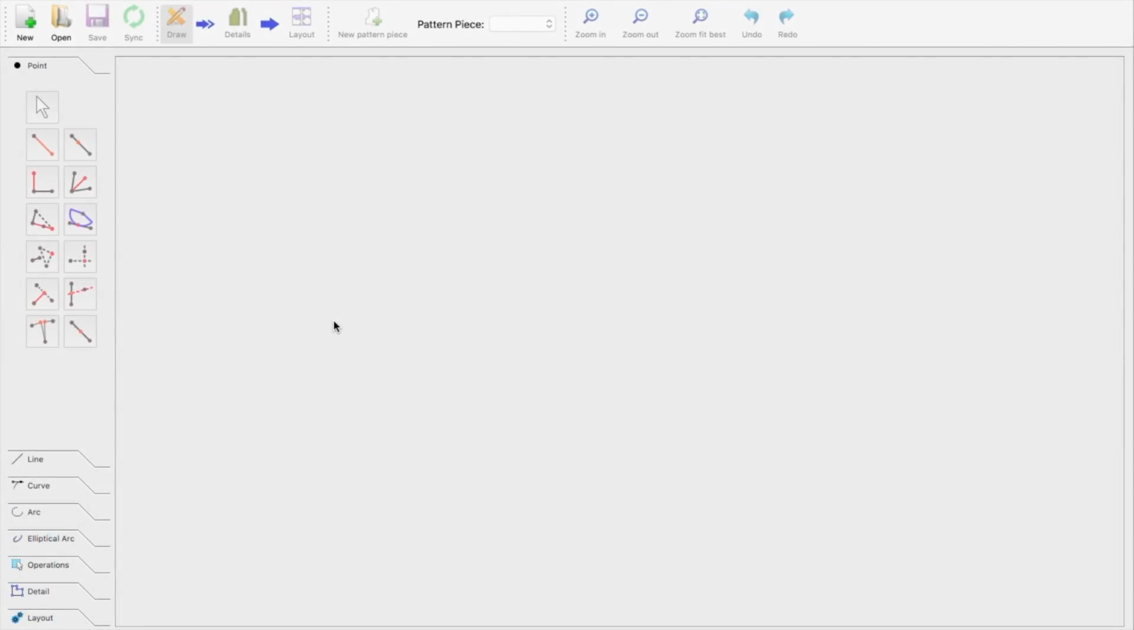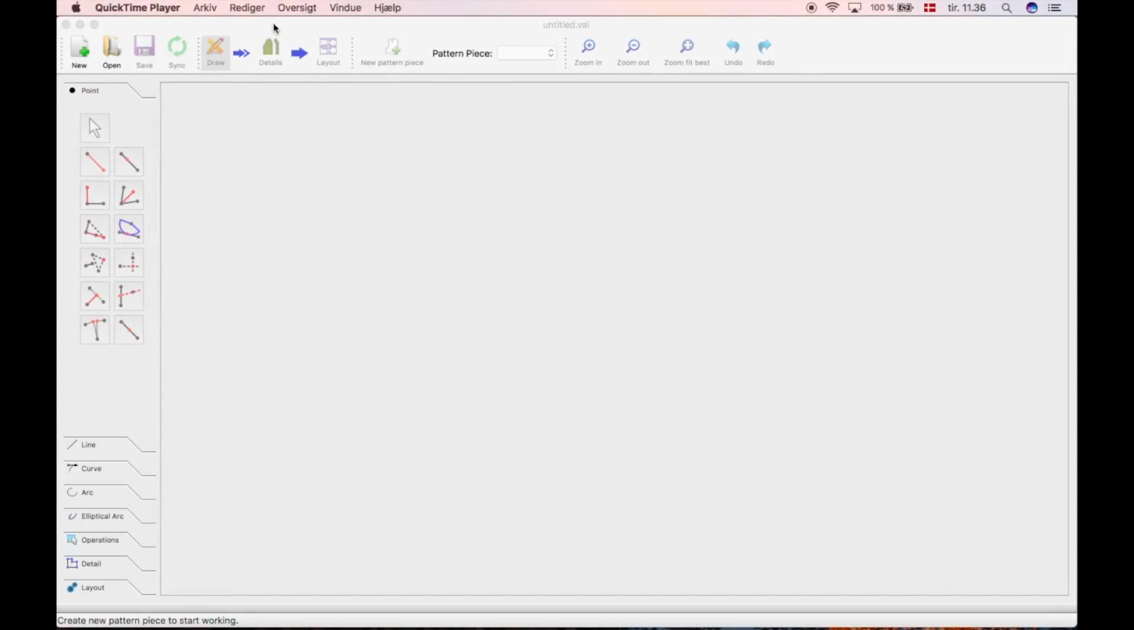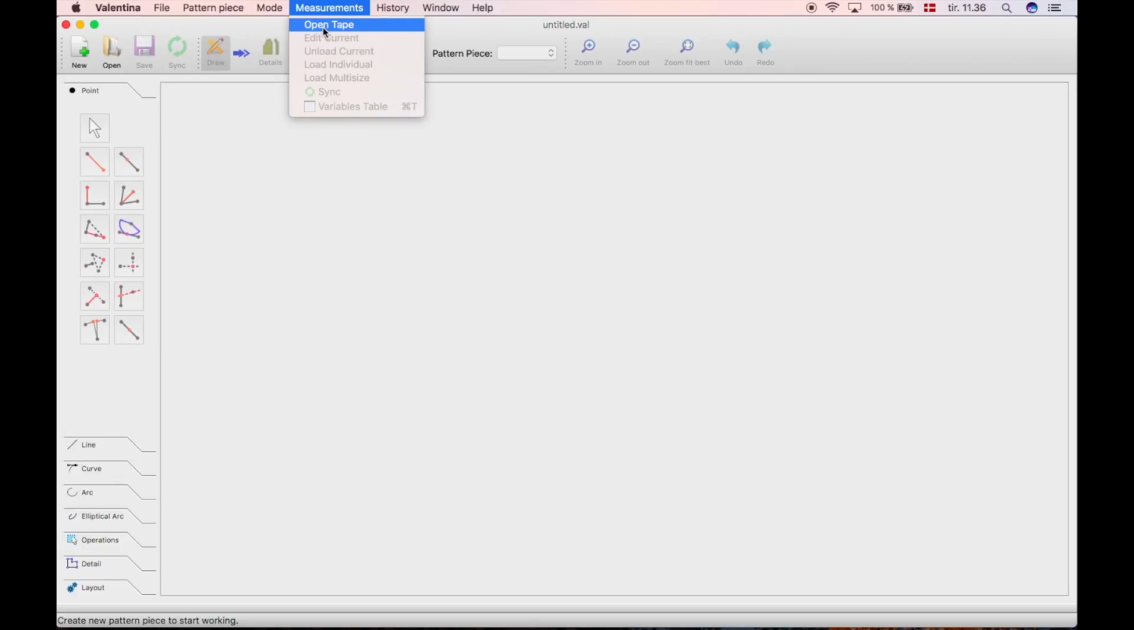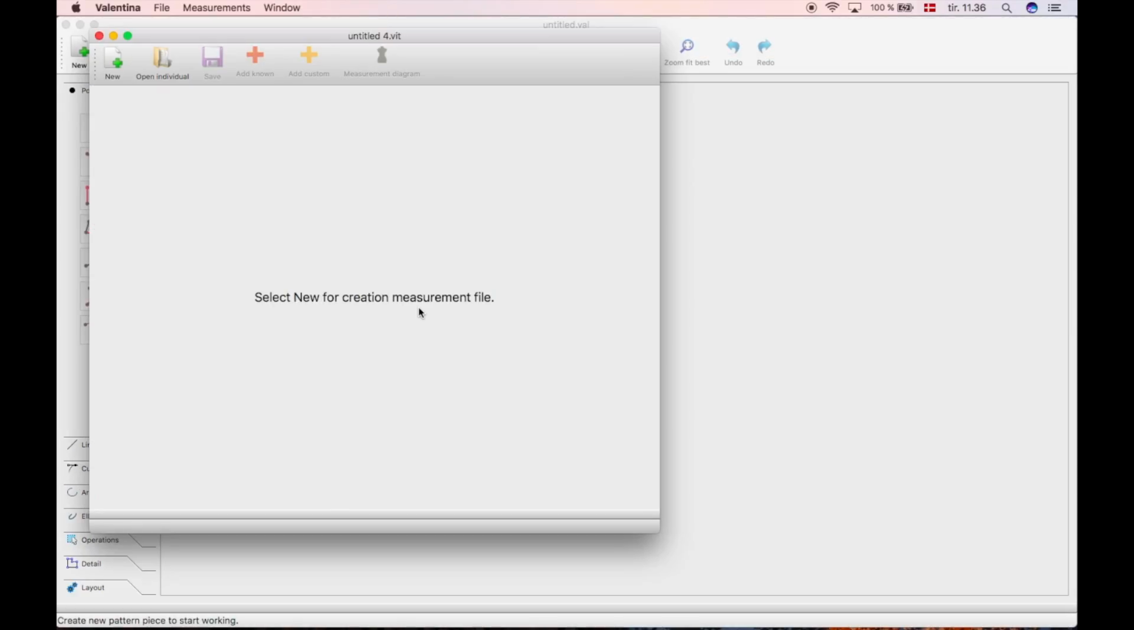Welcome to this tutorial. In today's video I'm going to show you how to create an individual measurements file in Valentina. To do that we need to open Valentina and then click the measurement tab and open Tape. And then we click the new button.